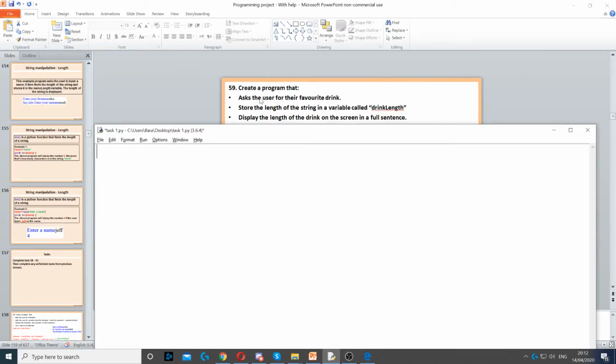This question we need to ask the user to enter their favorite drink. So that's the first thing that we do. We create a variable and we use input to ask the question and we put "enter a drink". Then it says store the length of a string in a variable called drink length.